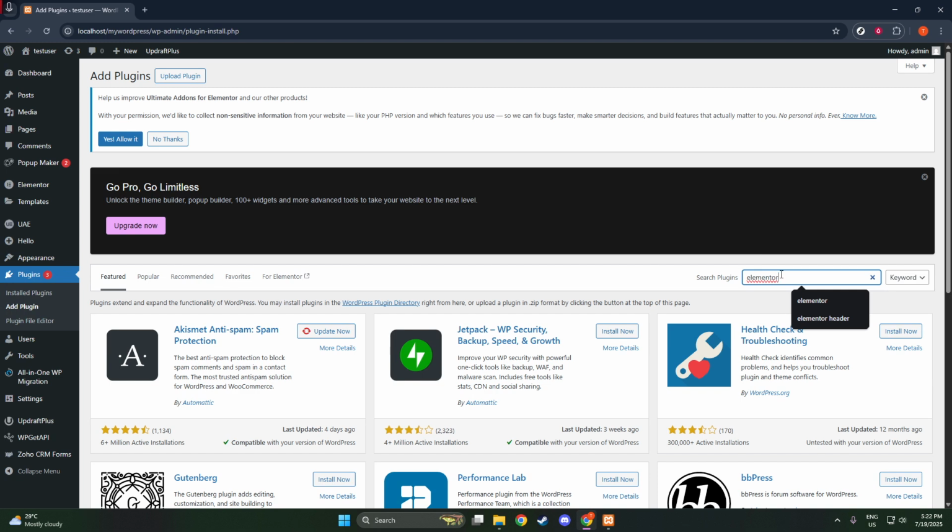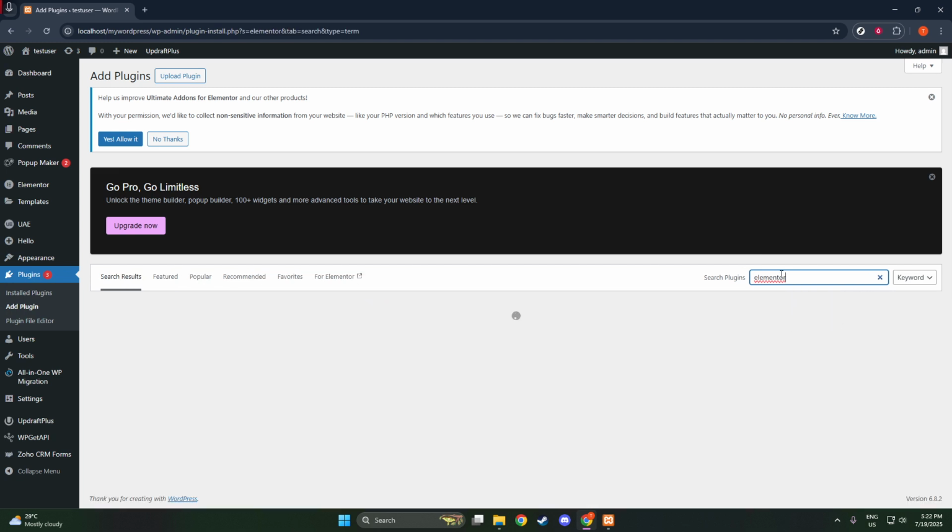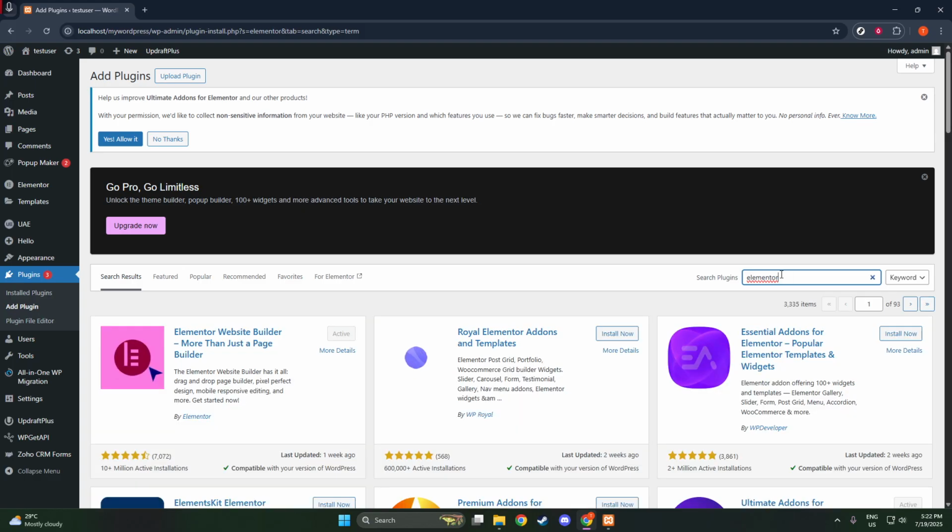Go ahead and type Elementor Website Builder in this search field. As you type, you'll see a list of plugins start to appear. Pay close attention to the results and look for the one with the recognizable pink E logo by Elementor. This logo is your signal that you found the right plugin.